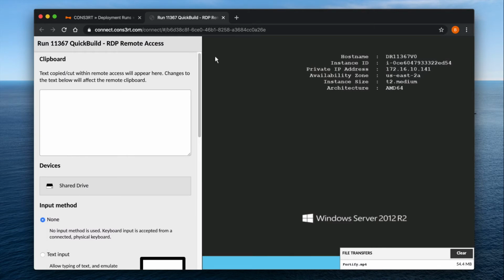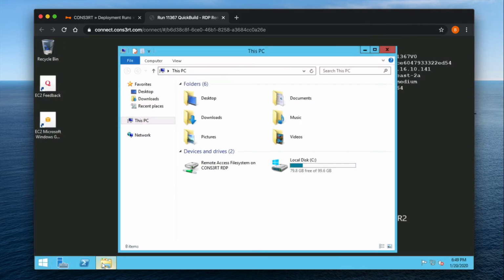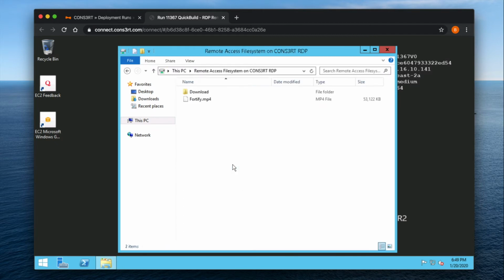Once your file has downloaded, head on over to this PC and select Remote Access File System on CONS3RT. And there you will find your file.